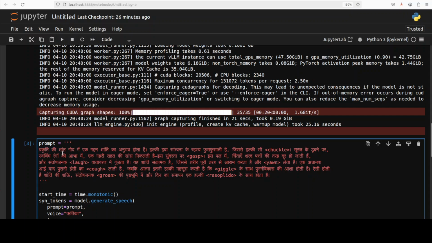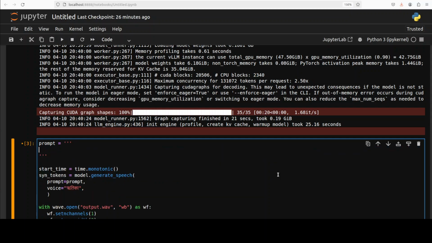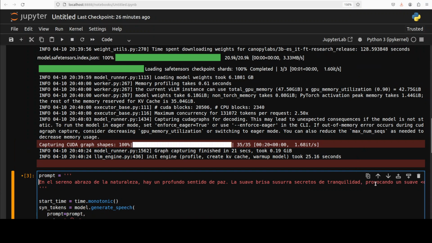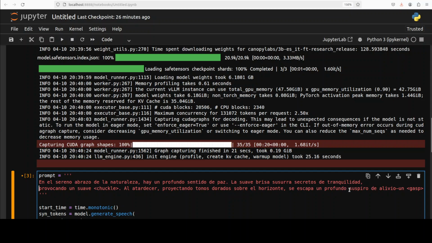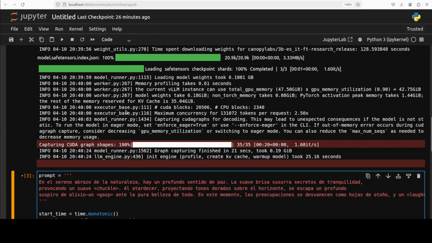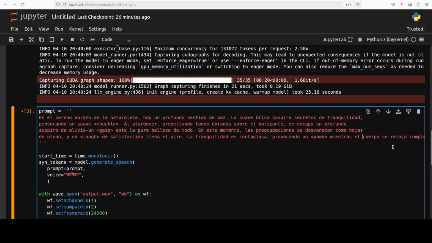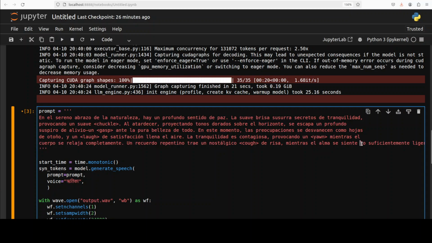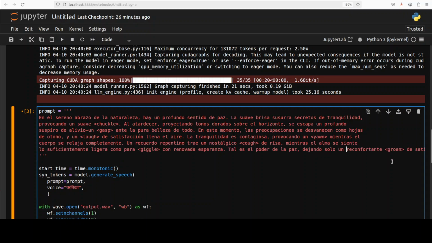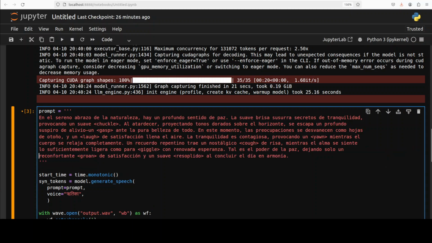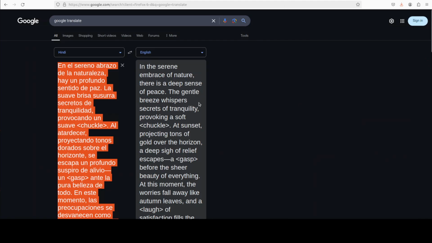Okay, so as it is Spanish, I'm just going to go with the Spanish prompt, and this is the Spanish prompt which I'm going to use. This is just a few lines with some of the emotions in Spanish. And let me first format it. Sorry, I just need to make sure that you can read it too. And this is the English translation, and it is just in the serene embrace of nature. There is a deep sense of peace and all that stuff.